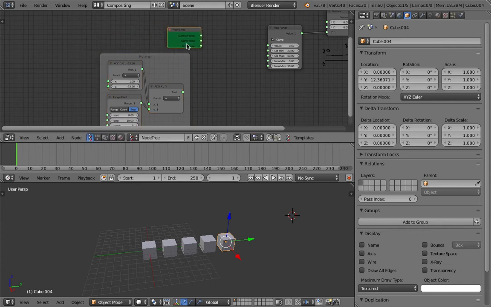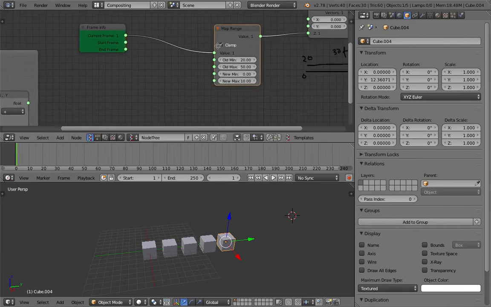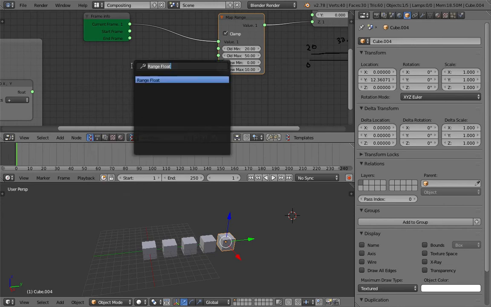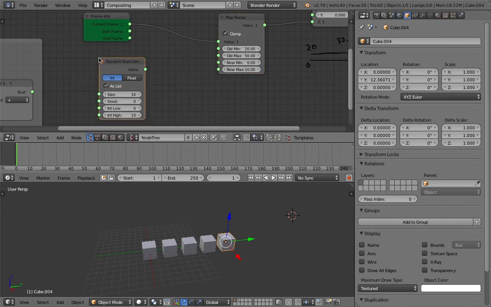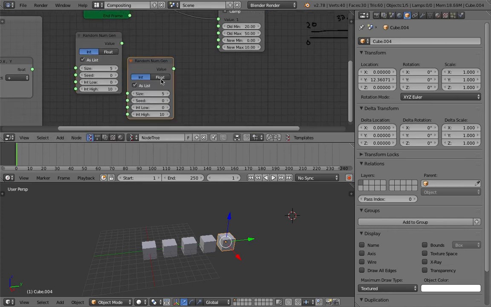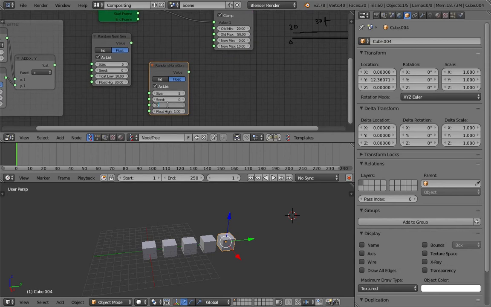if we have a single time value goes in there, and here we have random minimum and maximum. Let's say random number generator, 5 different values, float, minimum maximum, maybe 10 and 30, this one 30 and 60. Plug that in, oops, plug this in, plug that in.